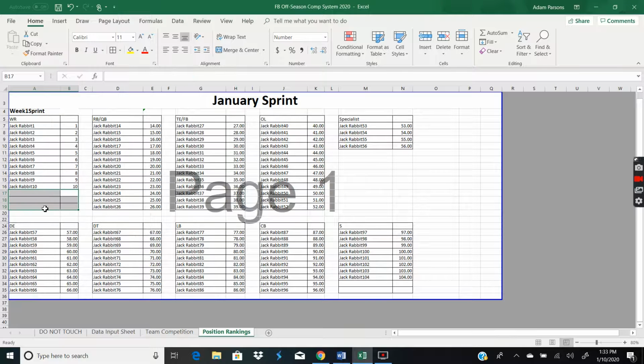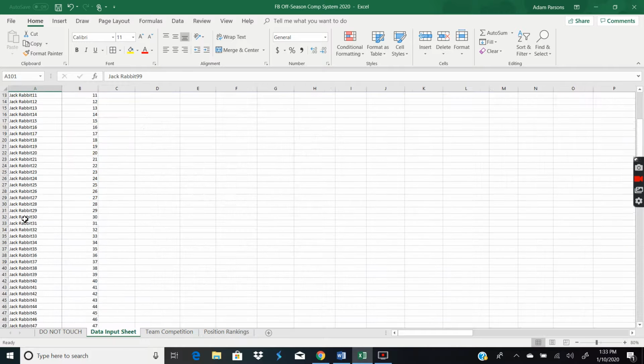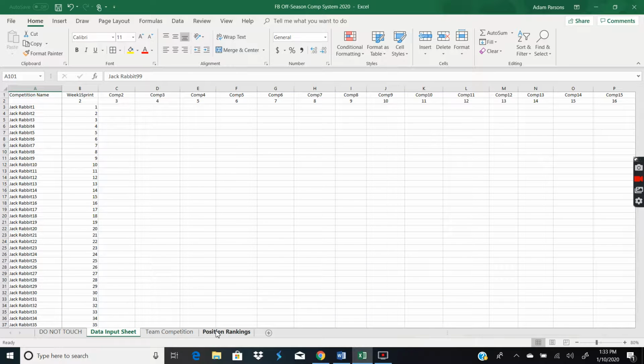Like here, so we have 10 wide receivers, but somebody gets added to the team. You can add them on to the bottom. And then just make sure you bring the formulas down and then make sure they are in this left-handed column for the data input sheet so they can be properly looked up.